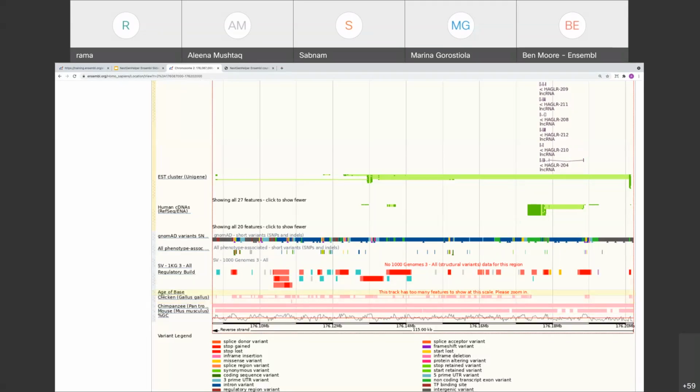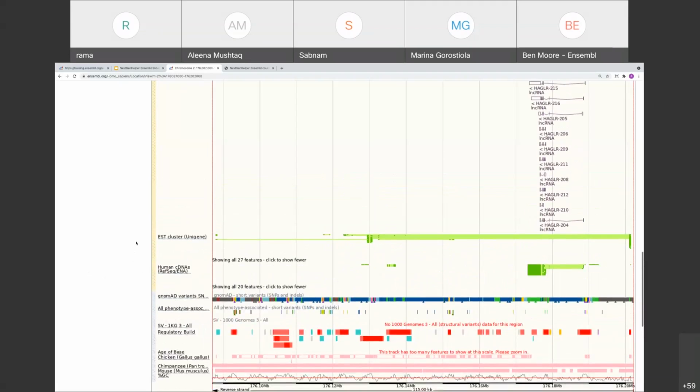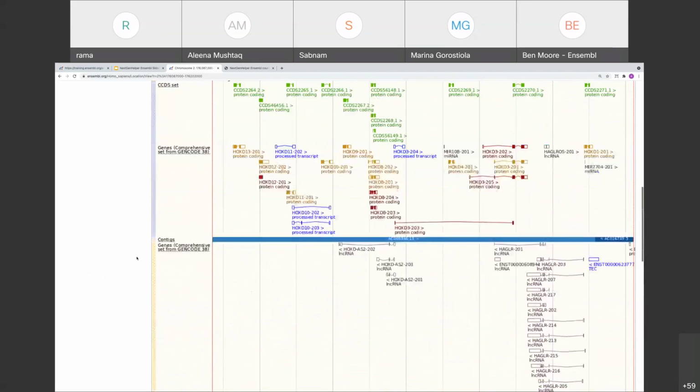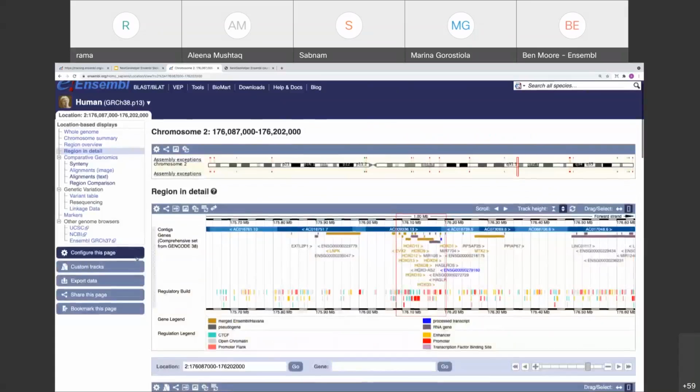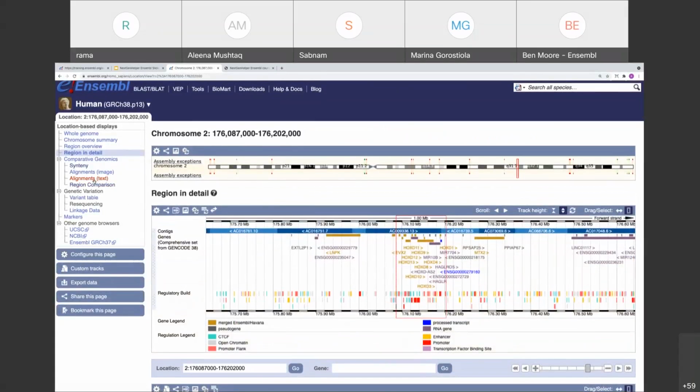So this is a graphical view of the alignment, but you can view the alignment between species or groups of species as text as well. So let's go back up. And on the left-hand side menu, we have these options for alignments image or alignments text. So I'm going to click on alignments text.